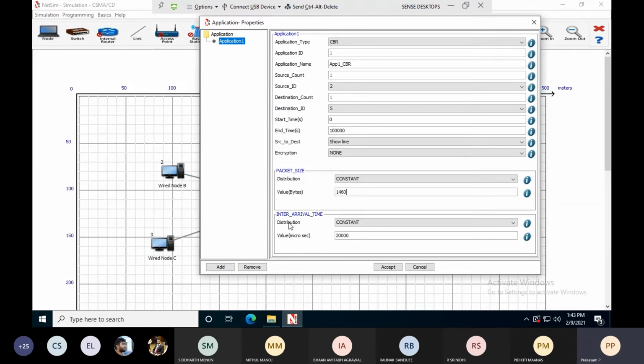Then again, if you come down, inter arrival time, you see here it is 20,000 microseconds. That is a default value. So now source ID is 2, destination is 5. I am having 2 more nodes.